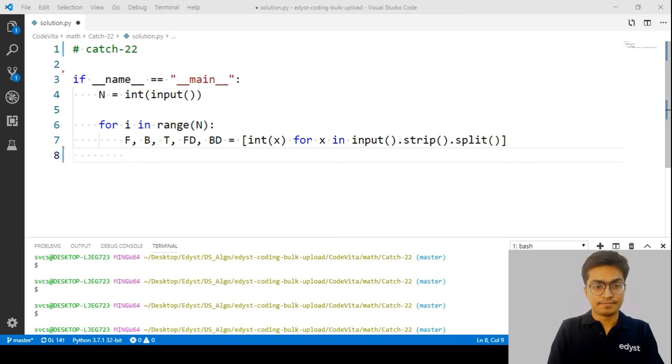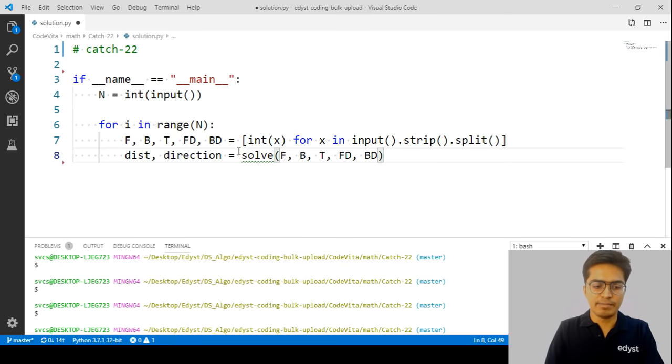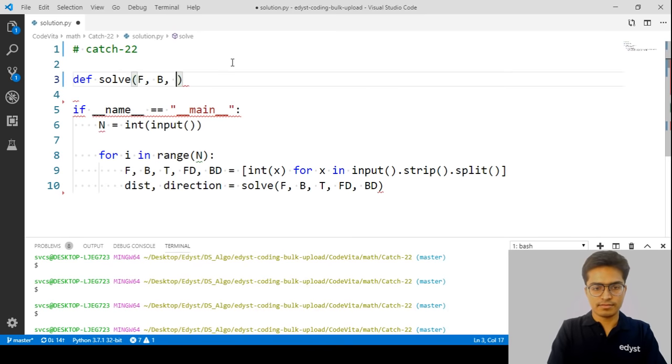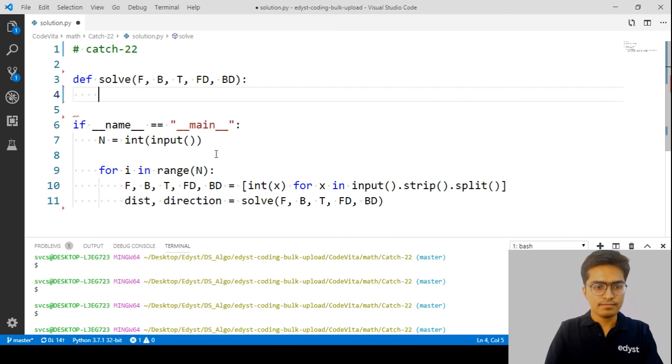Now that we have that, I generally try to keep my main solution in a separate function that I call solve, right? So let's go with this. And this method solve is going to return the distance and the direction that the robot ends up traveling before it falls into a ditch, right? So given that, what I know is I can always do this.